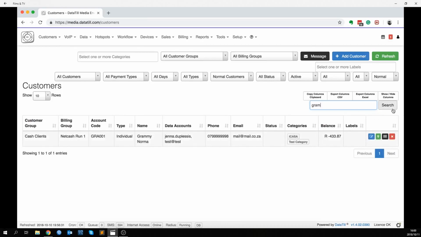You can either click on the search button or press enter, and then your list will filter according to the customers with these details. So here you can see your customer's accounting code, the type, whether it's a company or individual, your customer name, data accounts listed to this customer, contact details, as well as the balance outstanding or the credit due in this case.